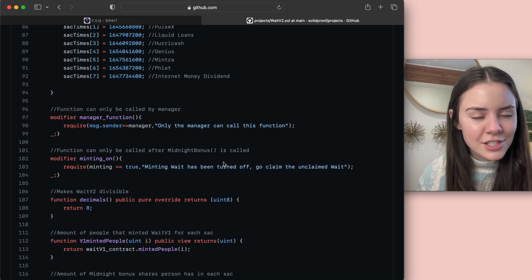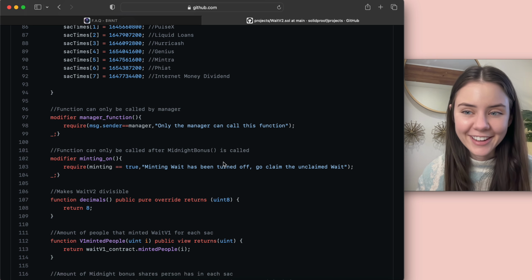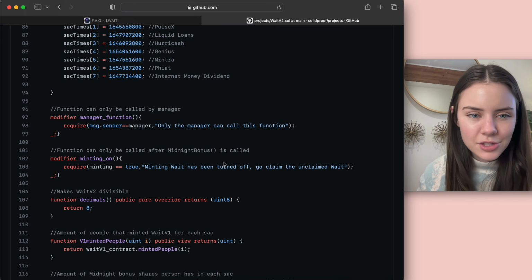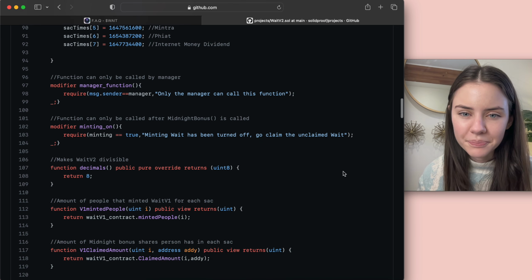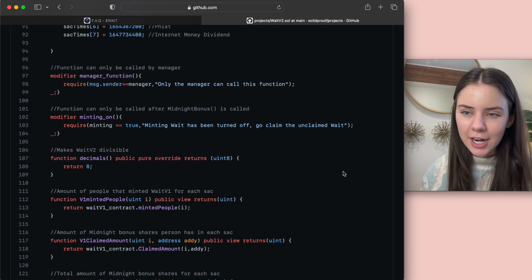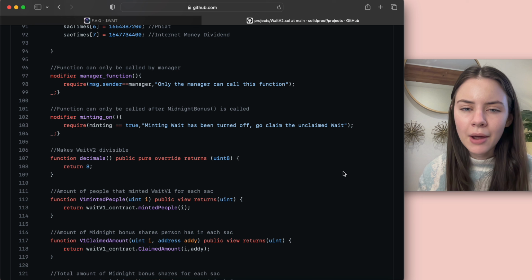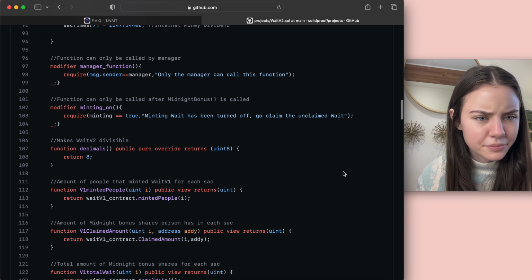And then functions can only be called after midnight bonus is called. So they do have that specific Boolean. A Boolean is a true or false. And as you can see right here, if it's true, minting weight has been turned off, go claim the unclaimed weight. So they have these different checks in place so that if somehow it gets called, which it shouldn't, then it will move on.